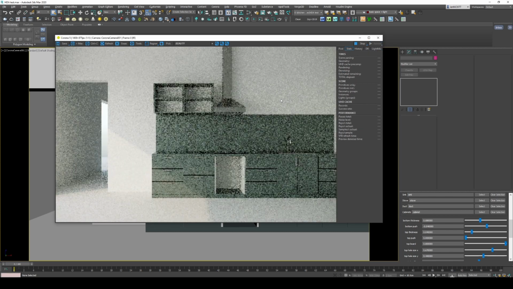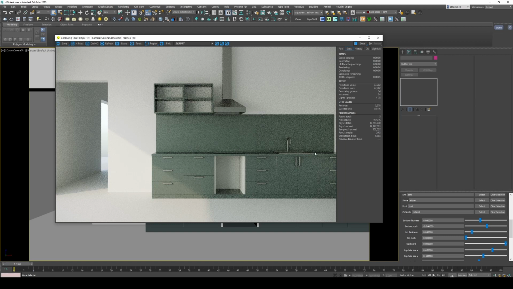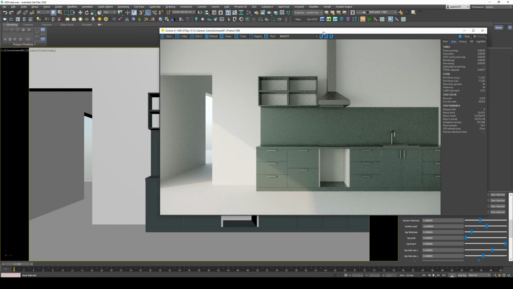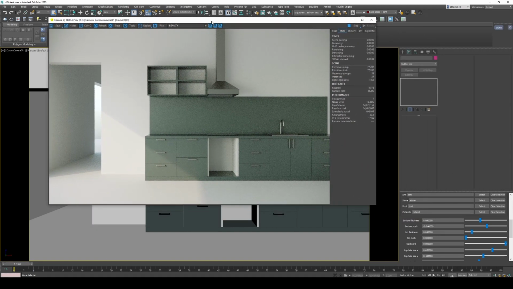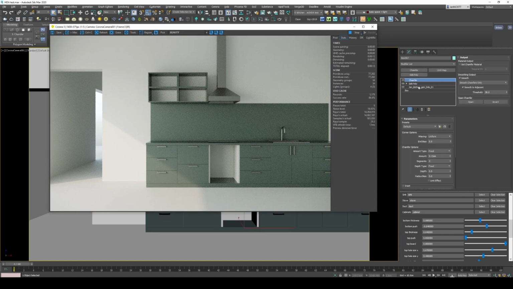Here we go, Corona render. As you can see, this renders out nicely, everything works, everything is fine. I mean, we don't have any direct issues or errors. Also, as you can see, the tool is pretty stable. I had no crashes yet.